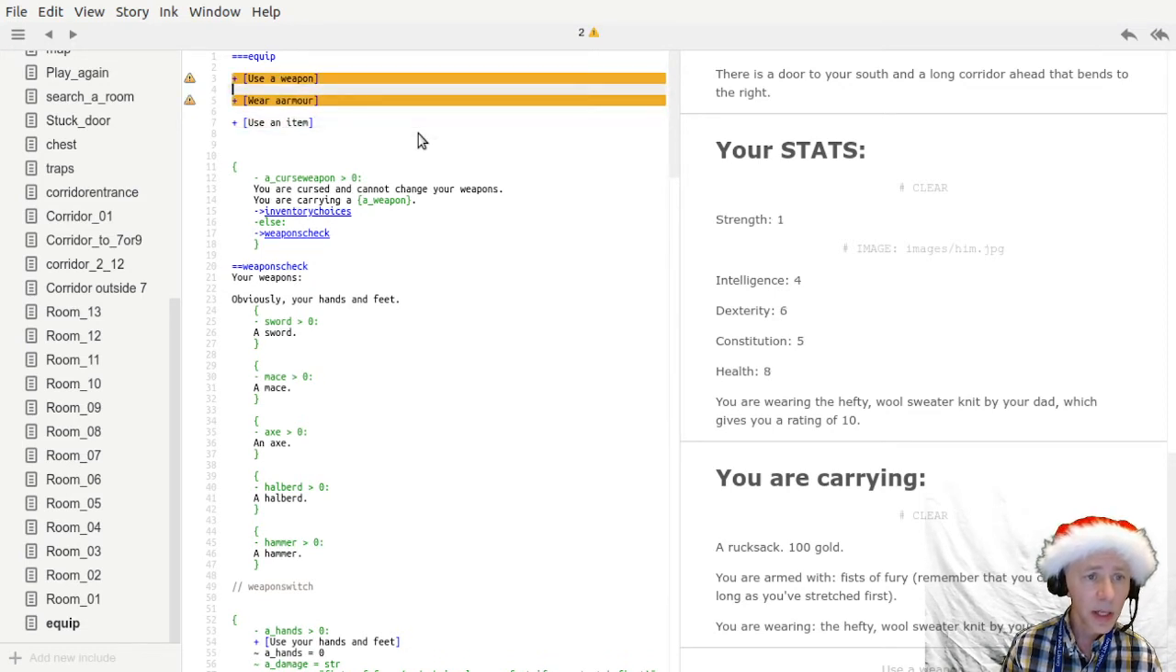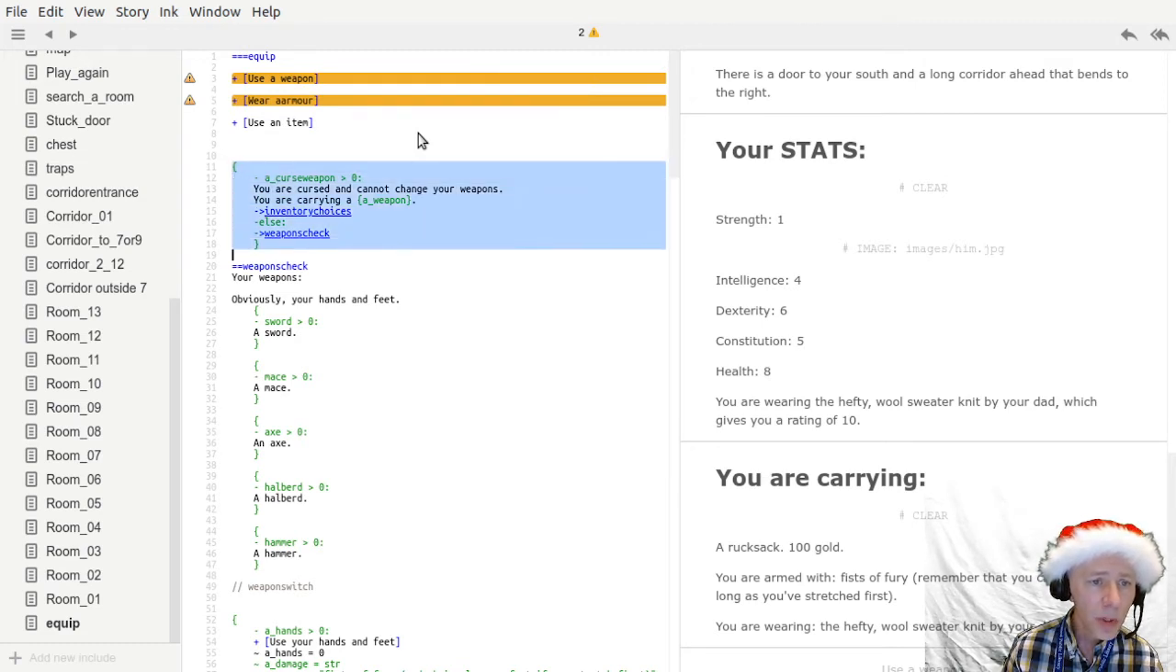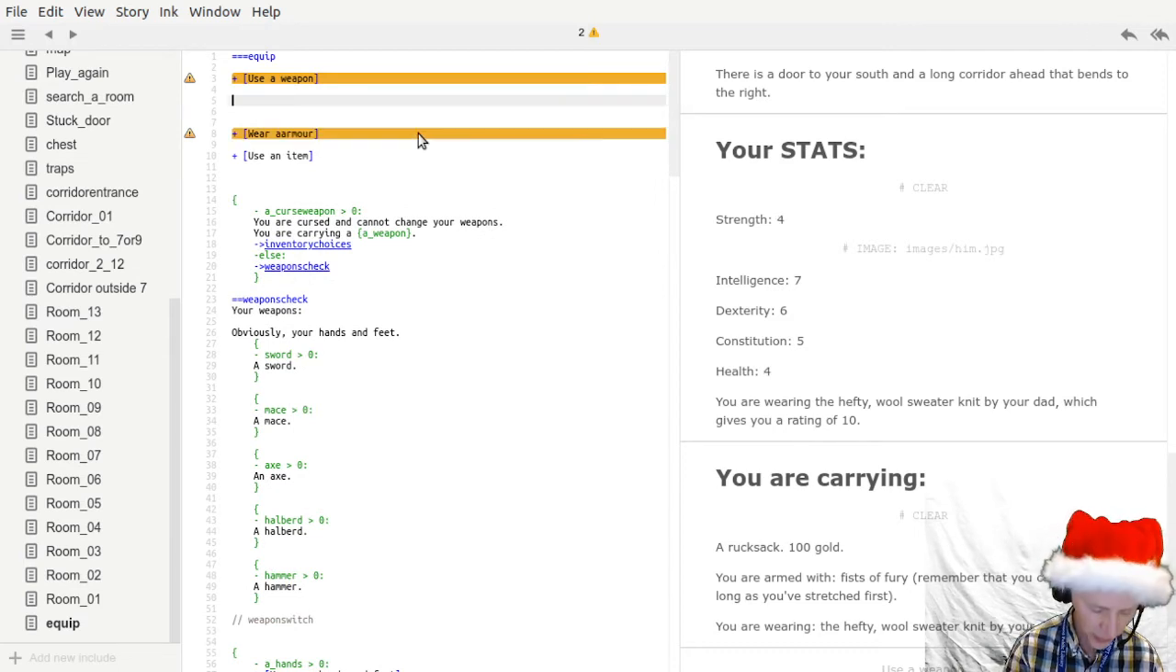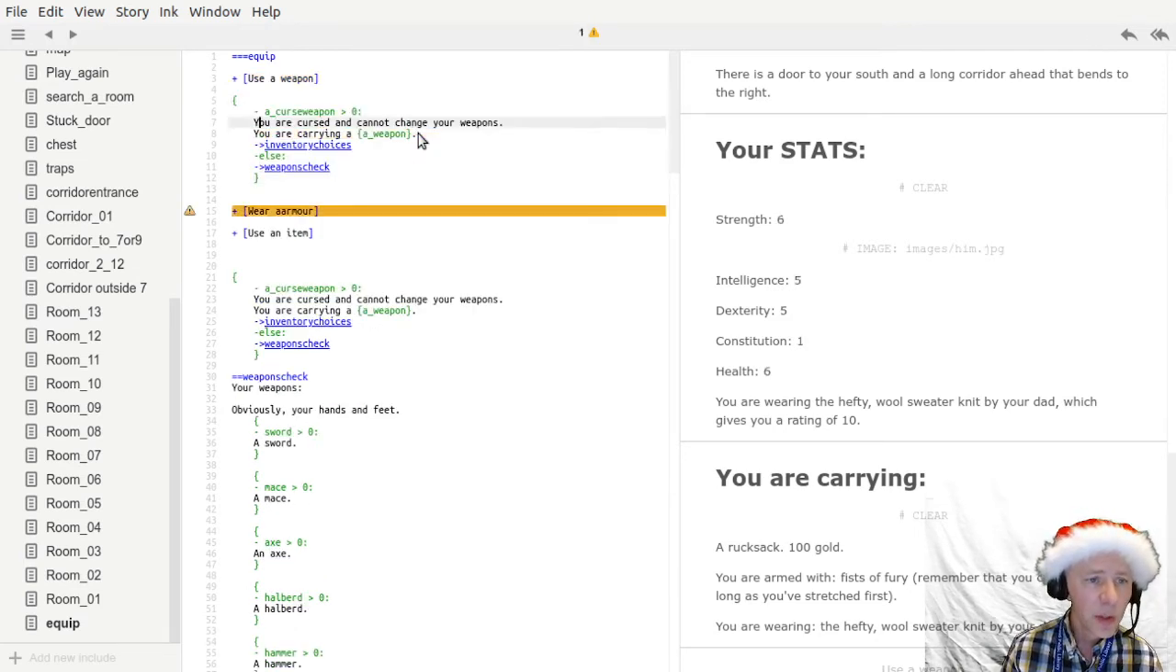That's good. Okay, so use a weapon is going to go to weapons check, and what we want to do is find out if... Oh, okay. And I see something else I've got to do here too. Okay, so we want to find out if something's cursed. So after they choose use a weapon, it's going to go through here.